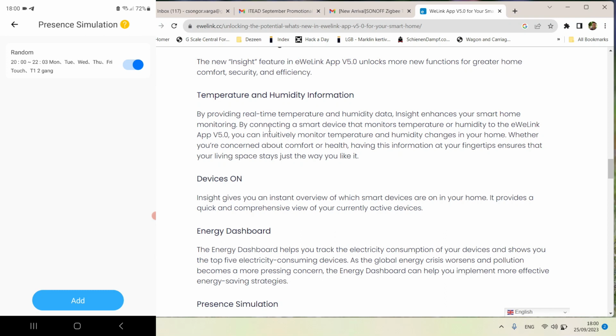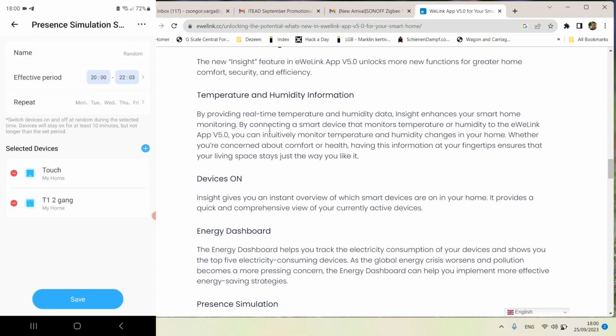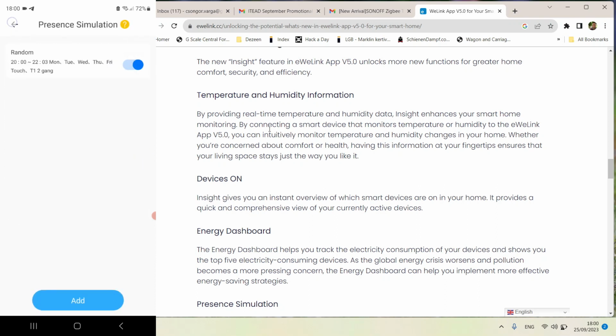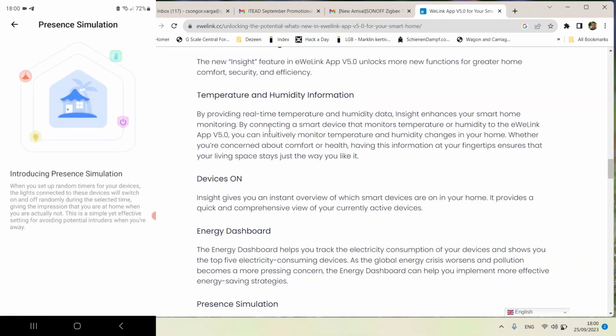And the last one is a very simple feature, but I think it's a nice feature nevertheless, which is a schedule on specific devices, but it's a random schedule. So what it says here is, let me go back. It's this one. So this is the presence simulation. What it really does is, you can assign various smart lights or smart sockets or smart switches to these, and it would just randomly turn them on and off just to simulate some sort of presence at home.